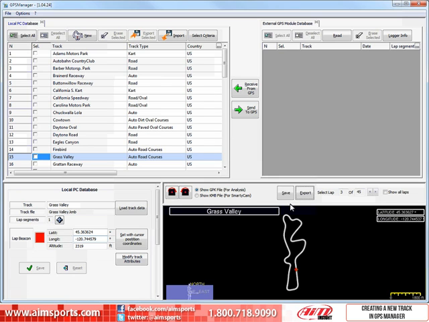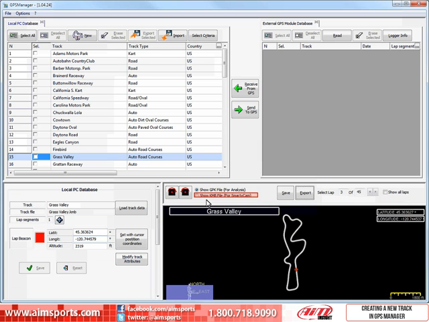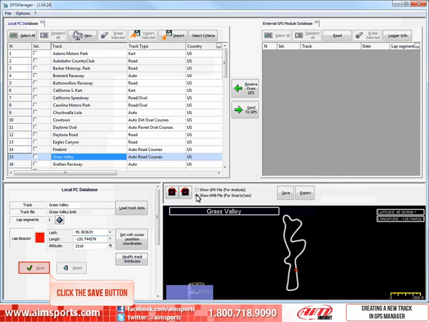If you want to show the new KMB file in the database, click on the Show KMB File for SmartyCam radio button. And finally, if you have not saved the track yet, click on the Save button.